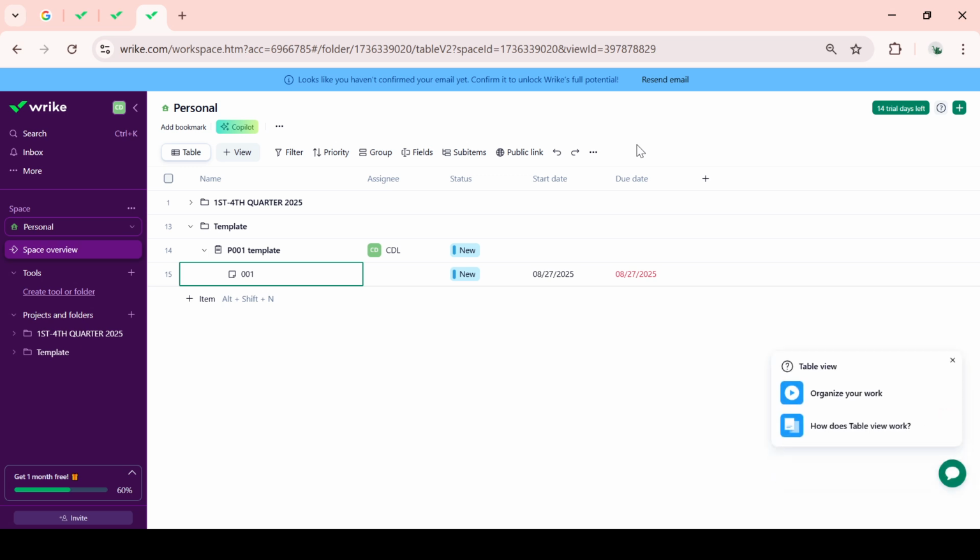By following these steps, you'll be well on your way to mastering project management and enhancing productivity within your team.